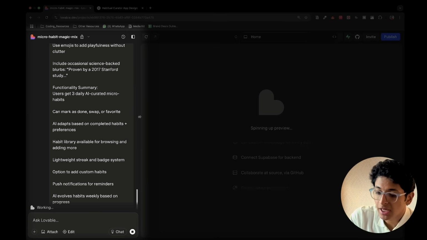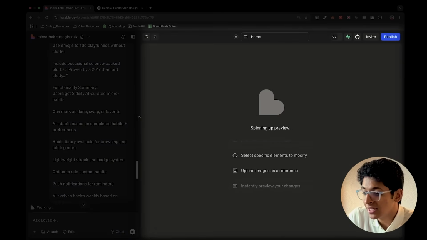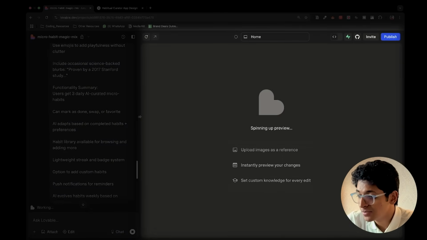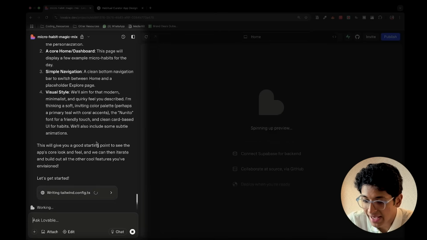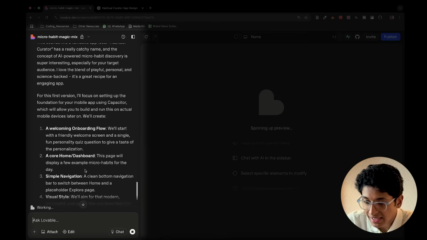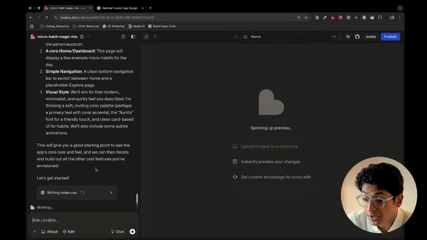Essentially, you can chat with the coding agent of Lovable, which is actually writing the code and creating the website right here, which you can see in the preview section. It says spinning up preview, and you have a lot of options right here, right? So it's creating the app for us. It's writing all the code that you can see right here. It is understanding what you want it to create, and it is going to take some time.